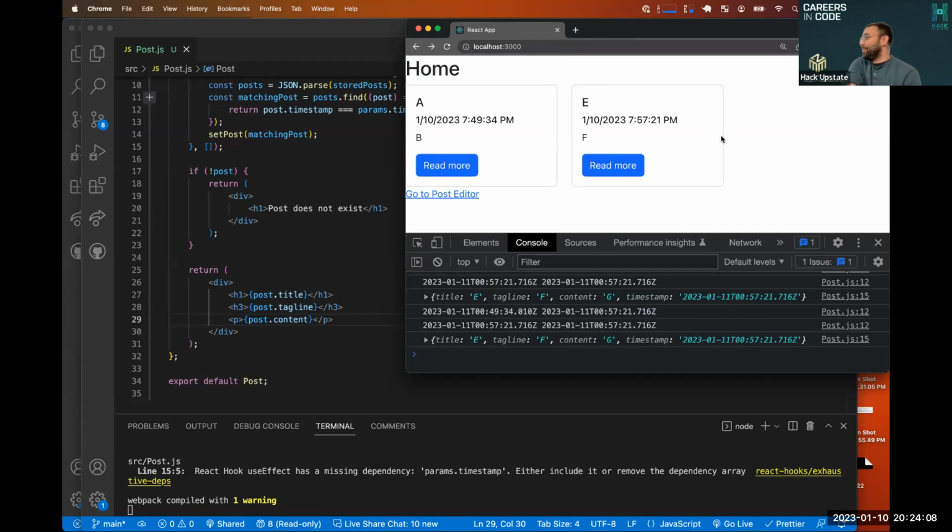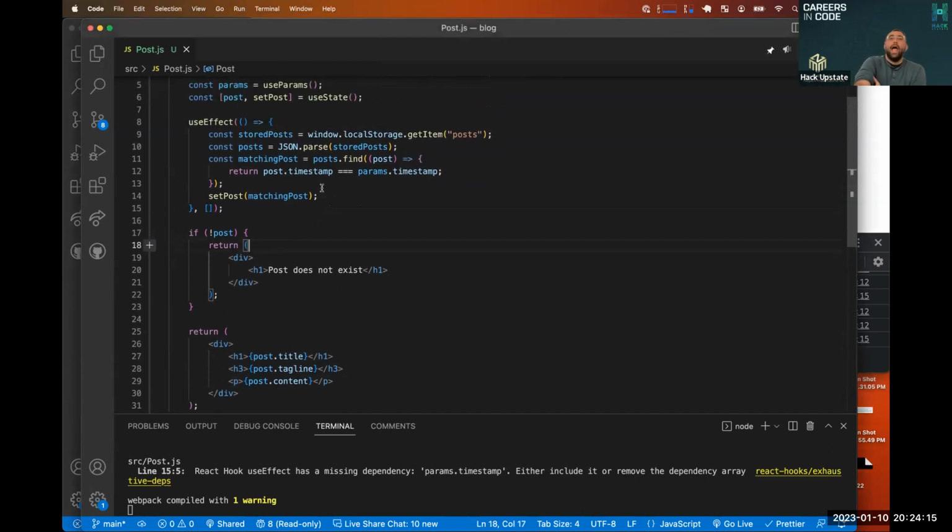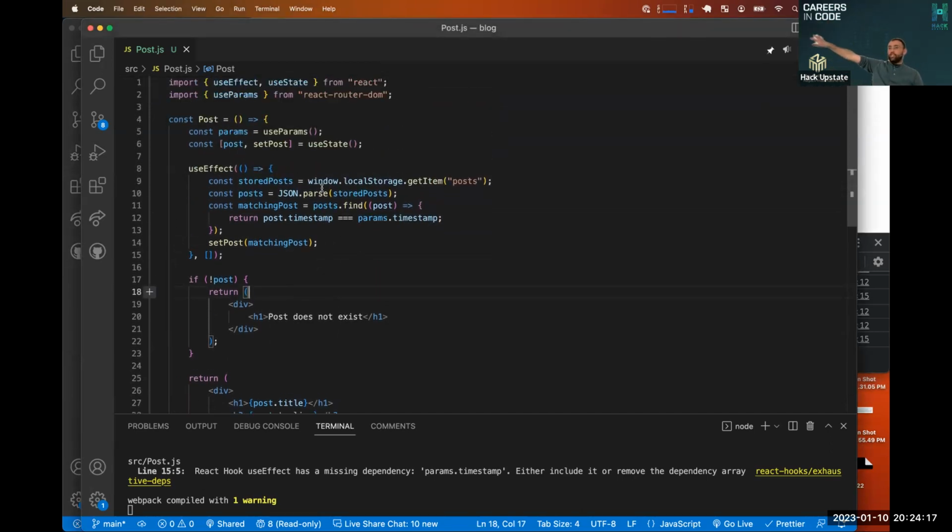Trell, did I answer your question? Everything is in post.js, if that's any relief to you guys. Make sure you've got setPost matching post on line 14.